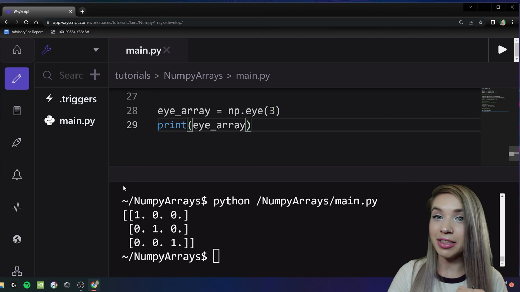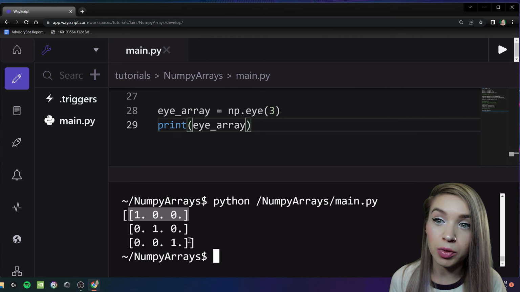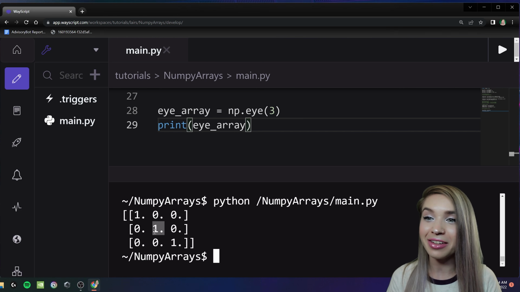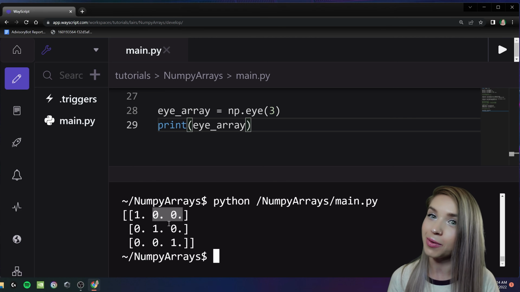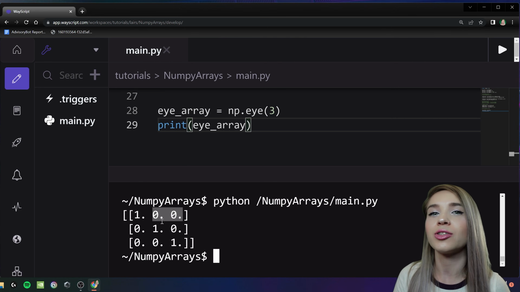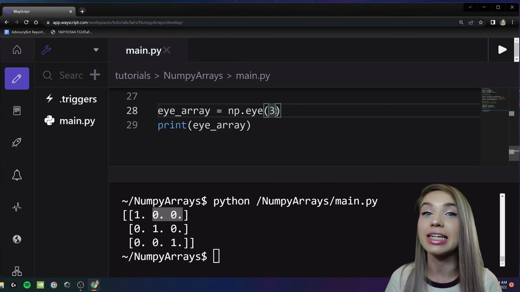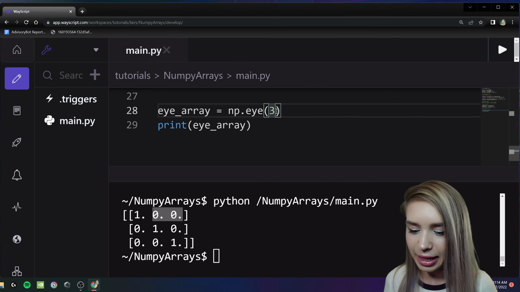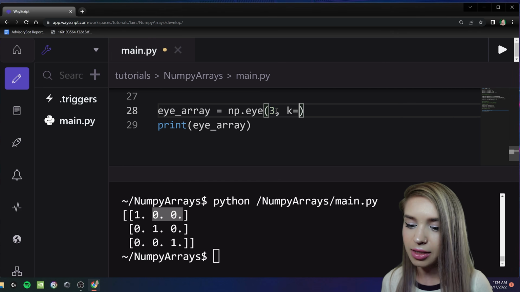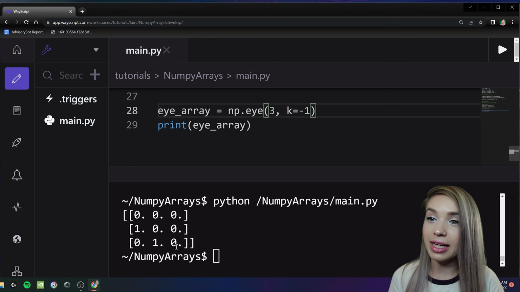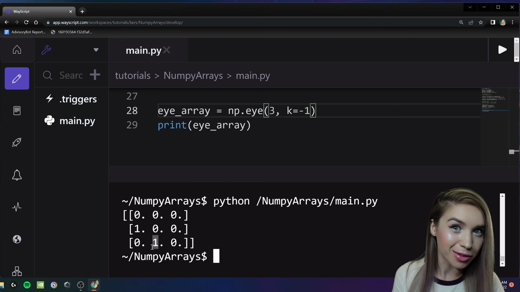And we get a data structure with 3 different rows and 3 different columns, where the main diagonal is entirely filled with ones, while everything else is filled with zeros. Cool. Now, we are not exactly limited to the main diagonal. We can select any other one by specifying a k value. So we will simply add a comma followed by k equals, let's say, -1. And once we do that, we are selecting one diagonal below. And we are filling it with ones, of course.